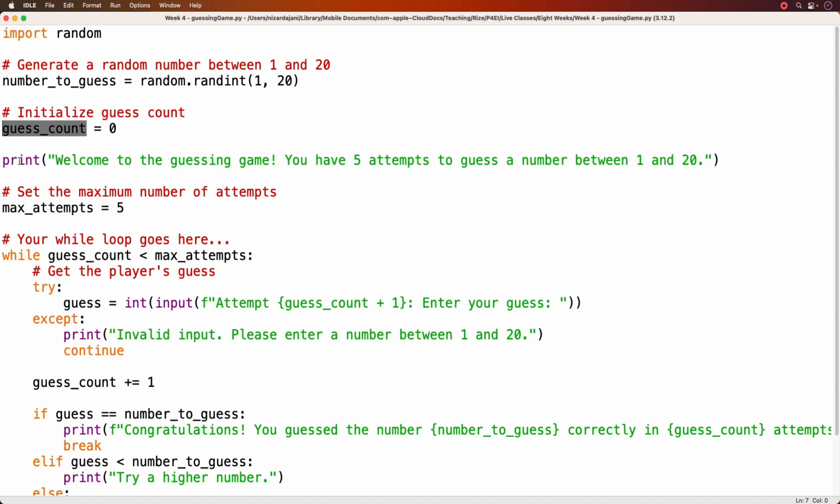Then I'm going to print a message that says, welcome to the guessing game. You have 5 attempts to guess a number between 1 and 20. This is just an informational message. I also know that I'm allowed a maximum of 5 attempts. So I'm going to create another variable called max attempts, and I'm going to set it equal to 5.